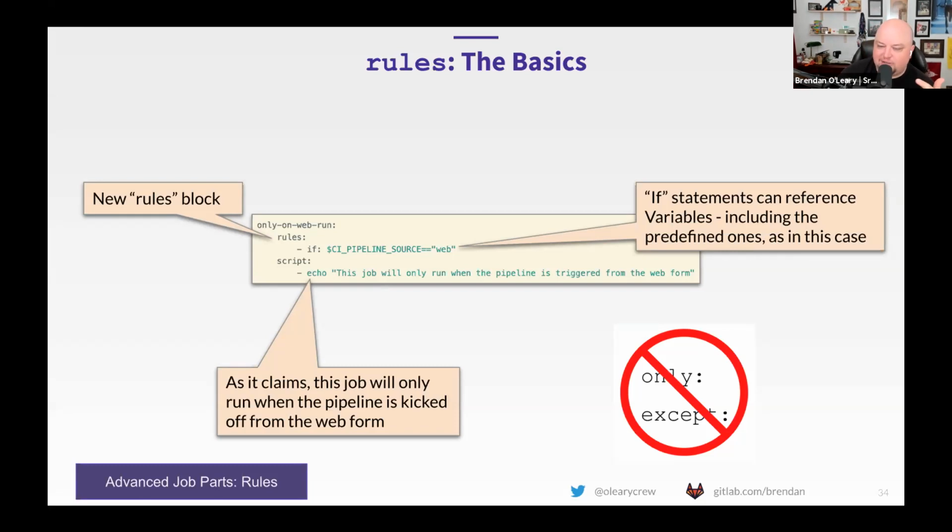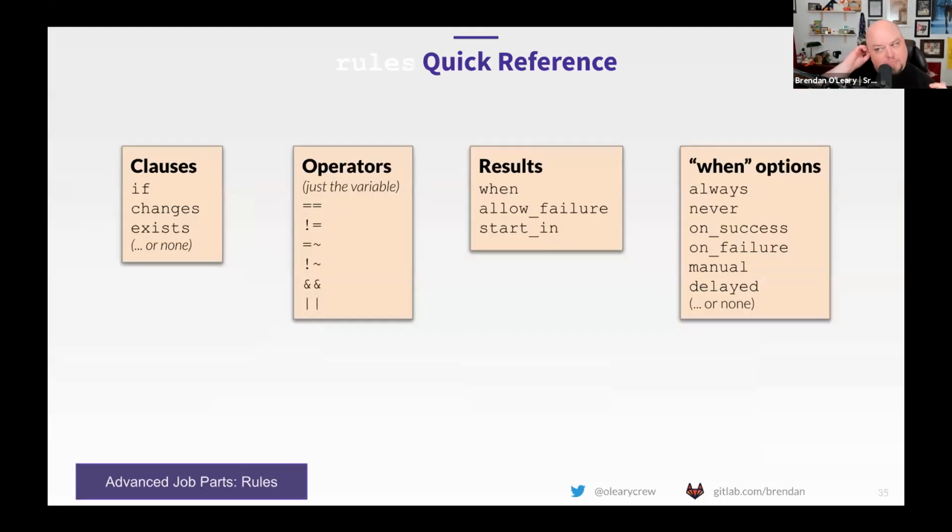And so the reason the slide looks like this is for folks that are familiar and you've done only and except before, highly encourage you to check out rules. The reason for that, again, is that it gives you a lot finer grain control over when jobs run. So I can say if a condition exists, I can say changes, which is like a regex matching: only run if these kinds of files or these files in this folder are changed, or exist, like do these files exist or not.